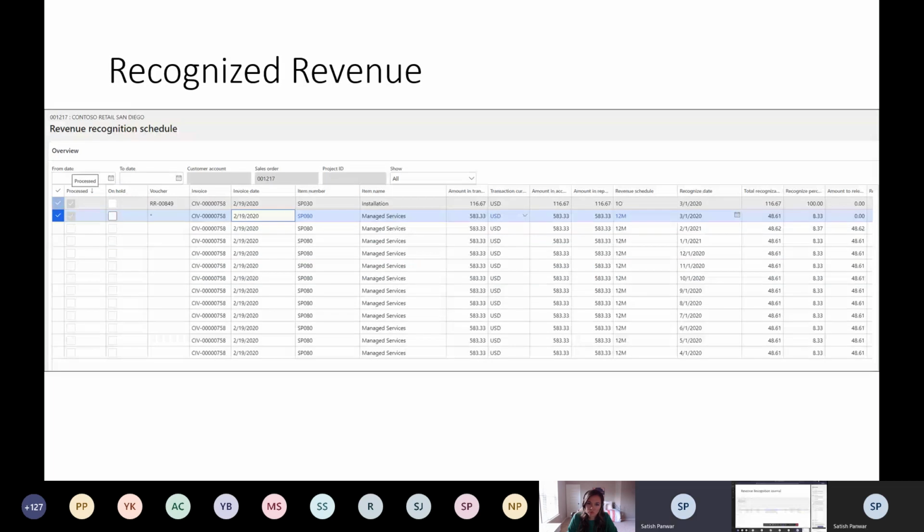Next is the recognized revenue schedule. Here you can see, as I mentioned earlier, if it's a single voucher that's getting posted, that voucher number is right here. A lot of work has gone from a system perspective to display these vouchers right on the form wherever needed. And for others, it's just the asterisk that's there.